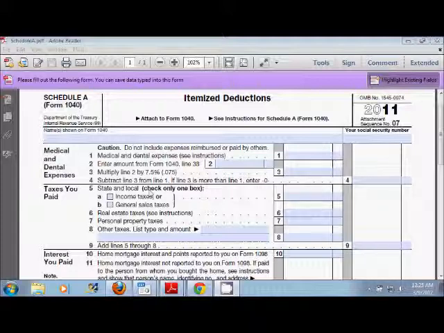And then we have to subtract line 3 from line 1. So medical expenses was $3,000, line 3 was $2,400. We subtract 3 from 1 and we get $600. So unfortunately, you can't deduct all your medical and dental expenses. You can only deduct a portion of it based on your adjusted gross income. And in this example, we can deduct $600 of our medical expenses out of $3,000 total.